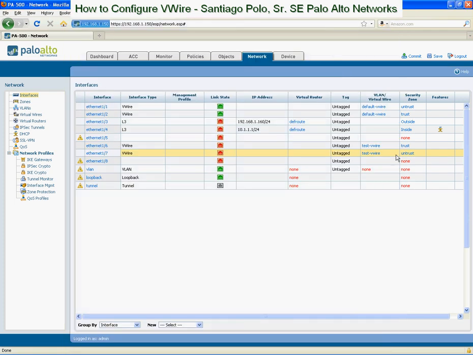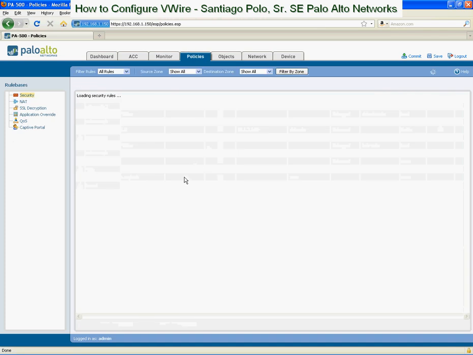We will continue on, and now we'll see that Ethernet 1/6 is in the trust zone and Ethernet 1/7 is in the untrust zone. The other thing that I need to do to complete my VWire configuration is create policies for this, because we want the traffic to flow between these two zones. Remember, we're in a firewall now. So I'm going to click on the Policies tab.